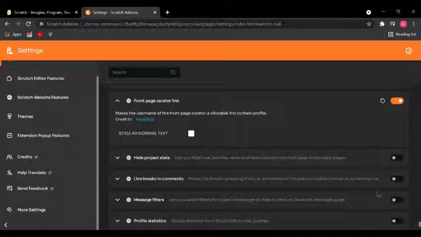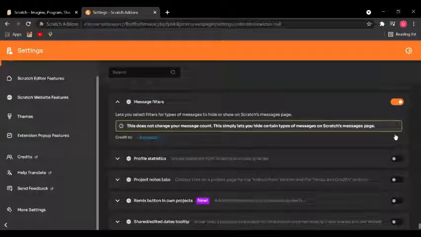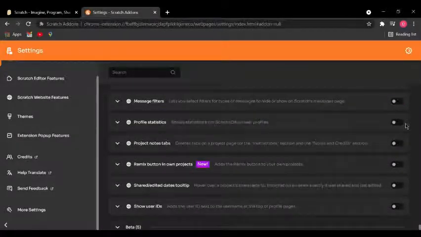No, I don't know this. So line breaks in comments makes line breaks when pressing enter in comments on the website. Okay, I don't want this. Site filters. Let's just select filters for types of media to hide or show on Scratch message pages. Okay, hold on. Okay, actually no.